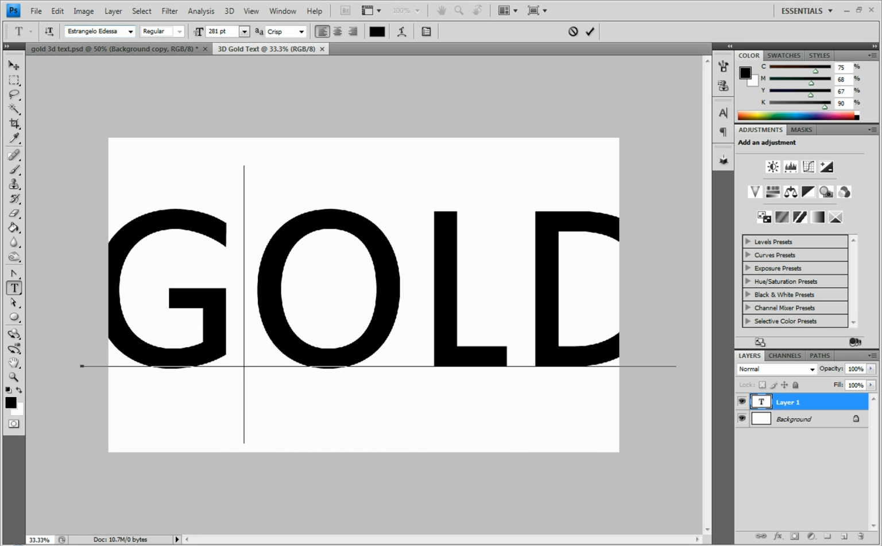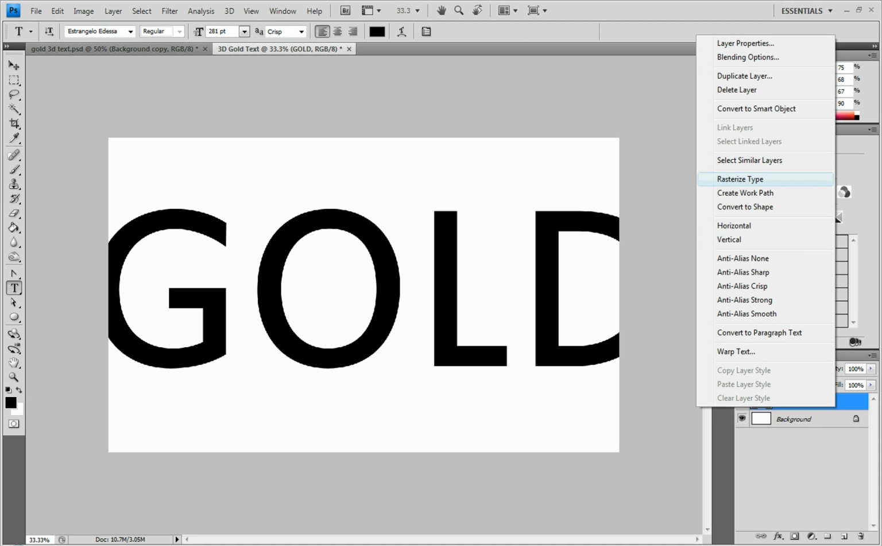For my font, I'm using Estrangelo Edessa. I think I pronounced that right. But up here, if you want to use this, I like it because it's squared off and it looks good 3D. So once you have that, you're going to click this check mark to confirm it, and then right click on your text layer and go up to rasterize type.